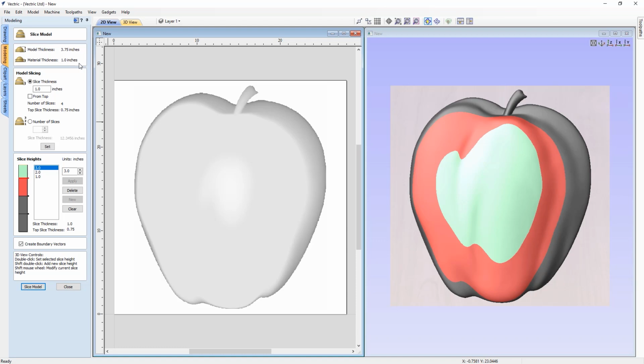Now this will be the maximum thickness of our slices that we can fit inside of this material if we plan on cutting it in this material or on this sheet. The next section is the model slicing. We have two different options here. We can choose our slice thickness or the number of slices that we'd like to have. If we decide to go with our slice thickness, we can enter the number in here. In this case, we have 1 inch, which will slice our model into 4 pieces. And the top slice will be 0.75 inches thick, which is thinner than our material thickness. So we'll have 3 slices that are exactly 1 inch and 1 that's the balance.